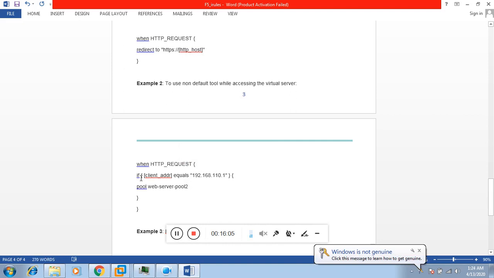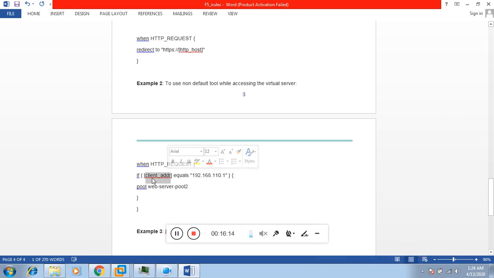Now we have to put a condition. This is an if statement. If client address, this is our object, equals, this is our operator, and this is what we are comparing. We are saying if our client address equals 192.168.110.1, that is the system IP from where we are accessing it, then take the request to the pool whose name is web server pool 2.